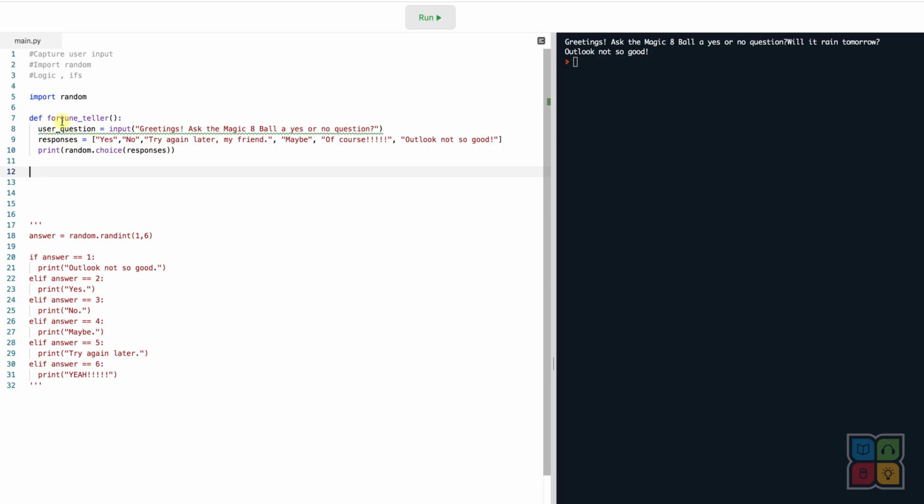When I created this fortune teller function, I need to make sure that everything is indented in order for it to work. So there we go. Now we're going to run it. I'm going to call fortune teller. Greetings. Ask the magic eight ball a yes or no question. Will it rain next Wednesday? Yes. So cool.